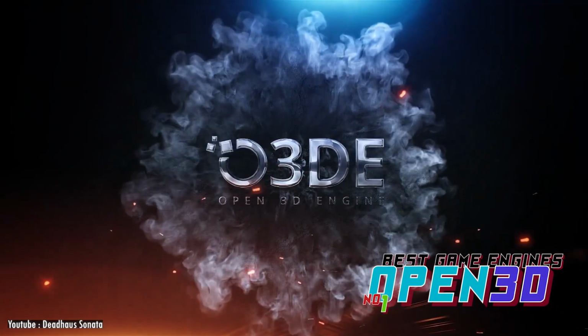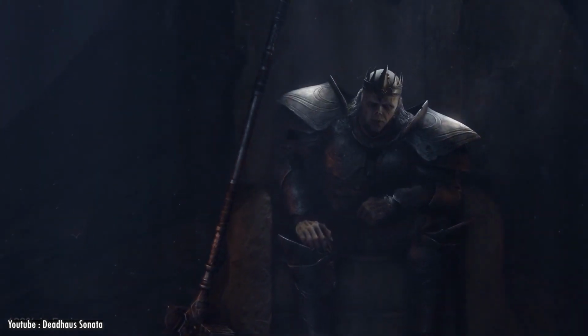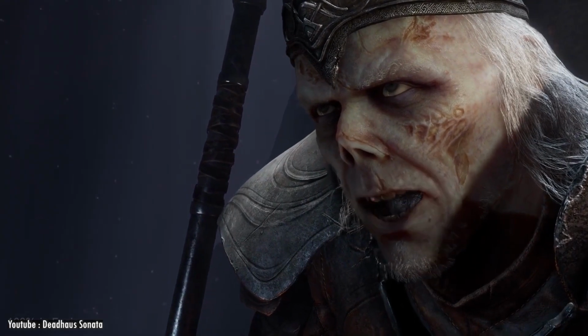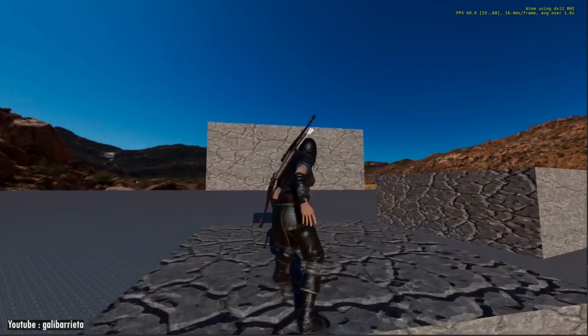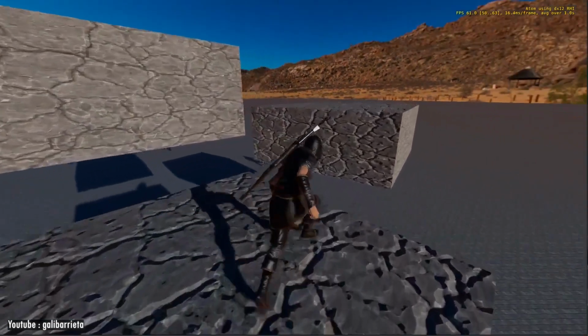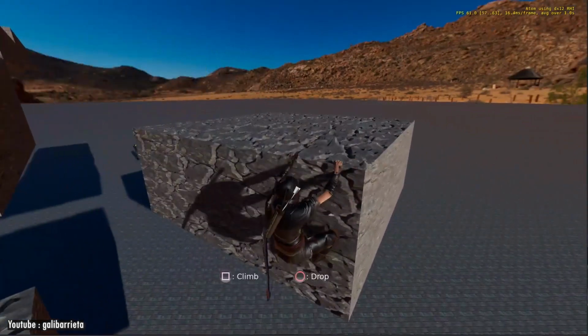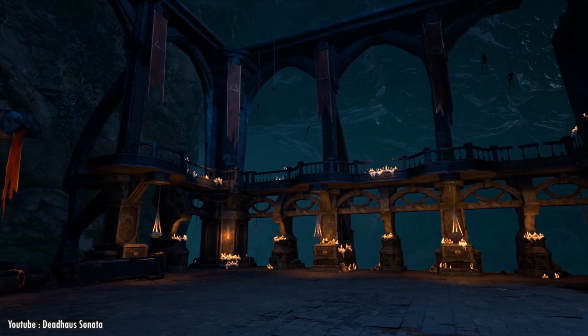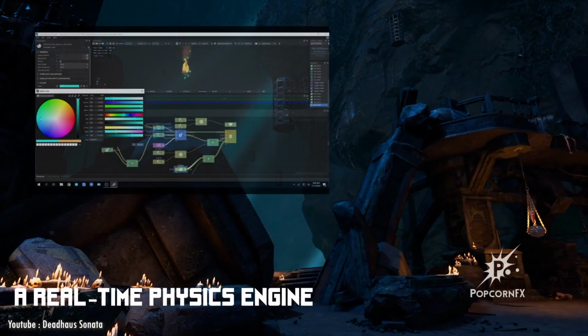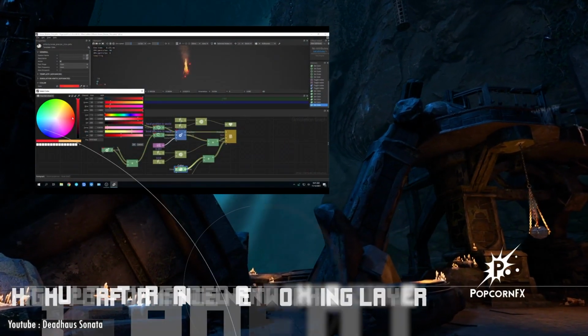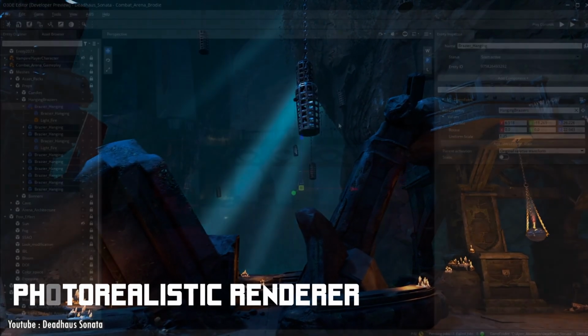Open3D Engine. Previously known as Amazon Lumberyard, Open3D Engine is a free, open source, and a cross-platform game engine. As the name suggests, the game engine is a 3D engine, so no 2D here. This engine is the updated version of Amazon Lumberyard, which itself was based on CryEngine, the engine we talked about just before this one. Some of the engine's features include data-driven character animation system, a real-time physics engine, high-performance networking layer, and a multi-threaded and extensible photorealistic renderer.